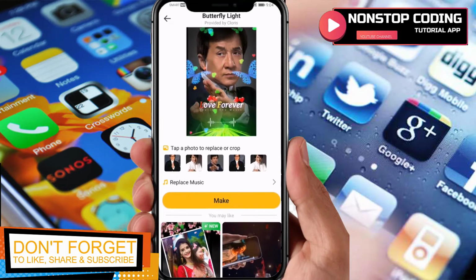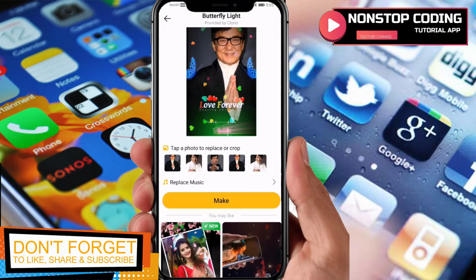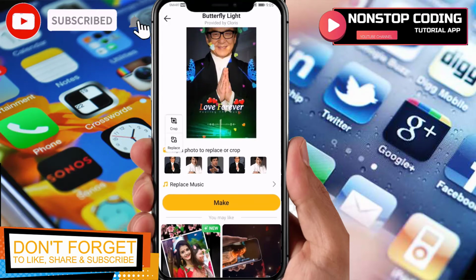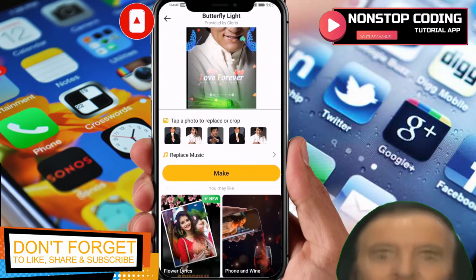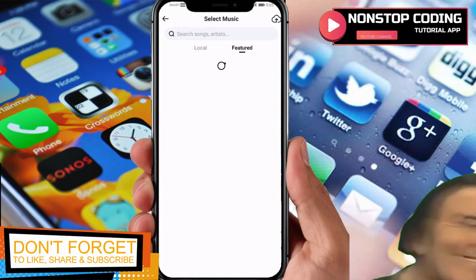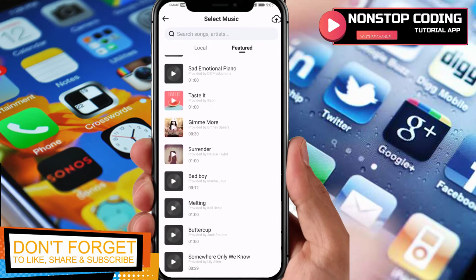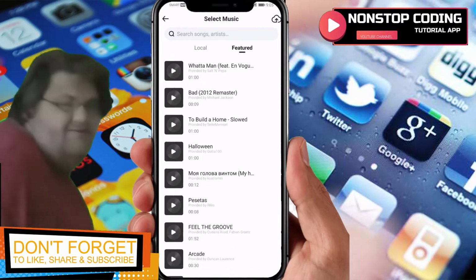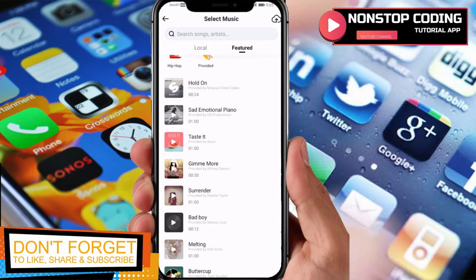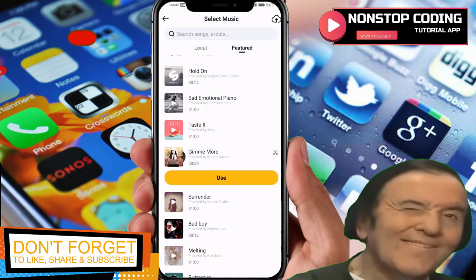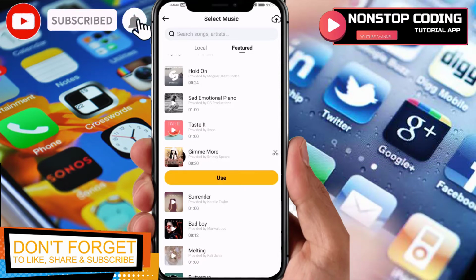There, and then you can also replace the music if you want to. So you have the option to tap a photo to replace or crop it. There, crop or replace. Then music, you can also select a music from here. So there's a featured list which you can use. So you just have to select one of these. So just play it. And if you think this is good music for your video, then use it.